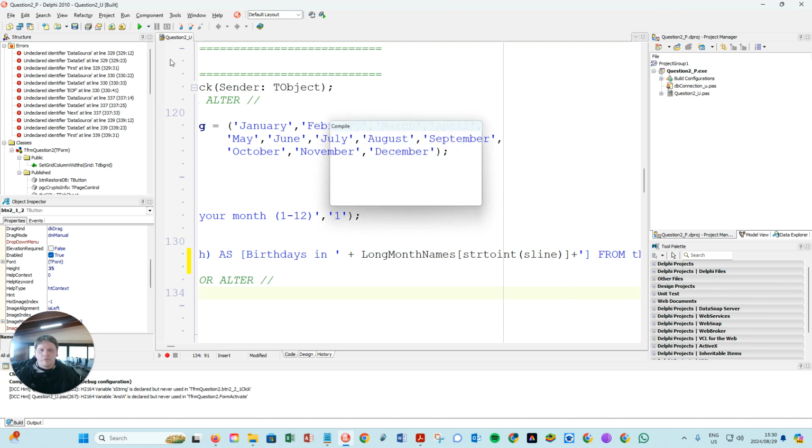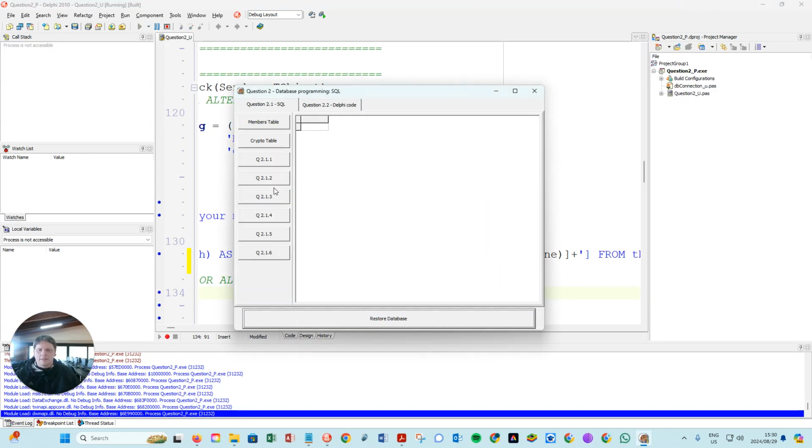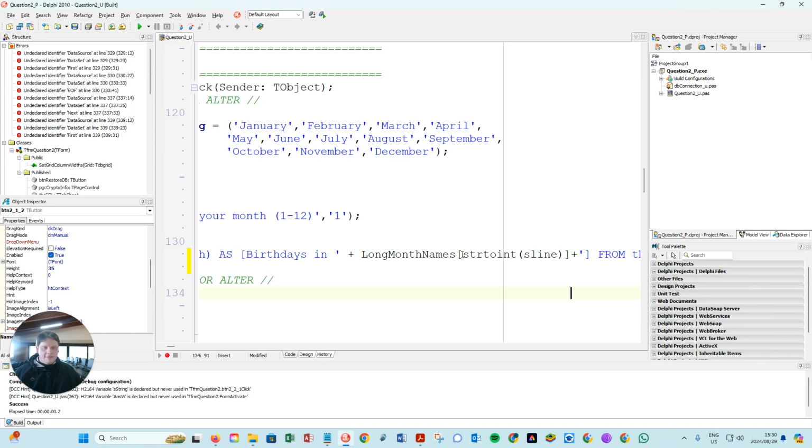Now let's see if we run this. Yes, it runs. There we go, we enter month, and again we display January. So I apologize about that. I was missing the square brackets for our long month names method.